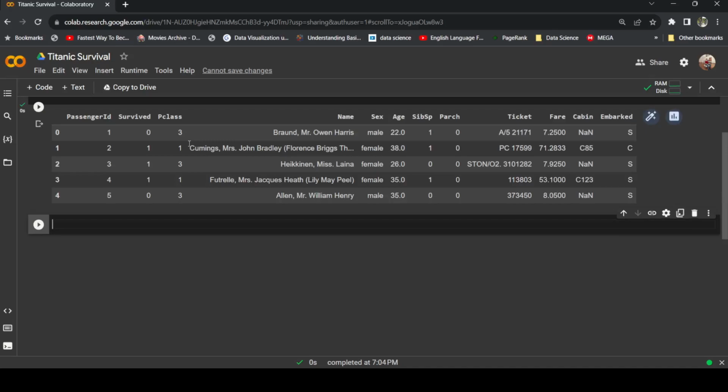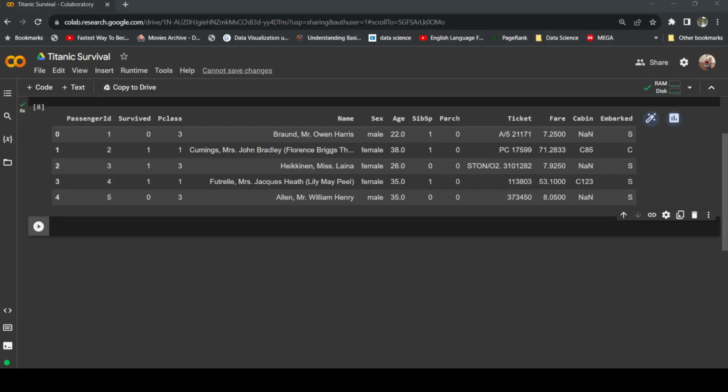There it is. We can see a snapshot of the dataset showcasing the different columns and the information they hold. This allows us to gain an initial understanding of the dataset structure and type of data we will be working with. Now it's time to perform data normalization.